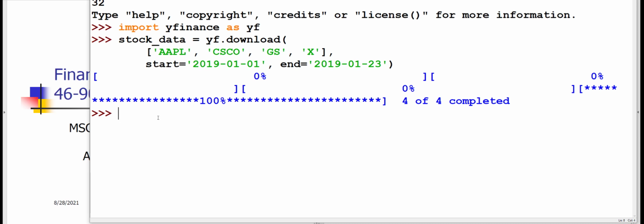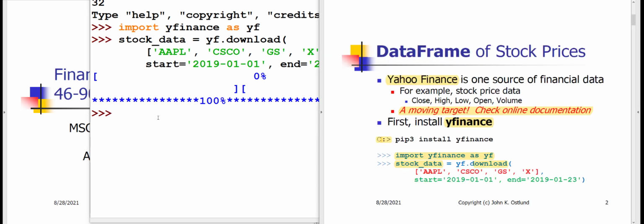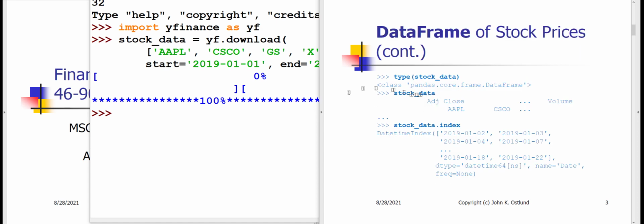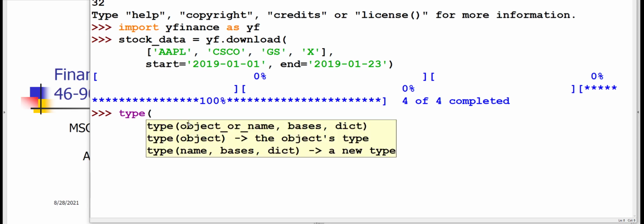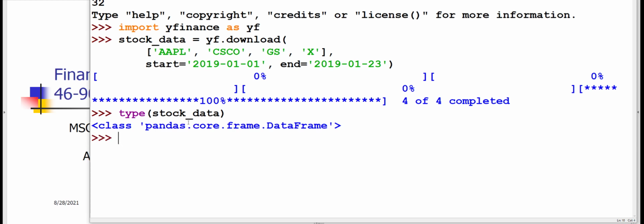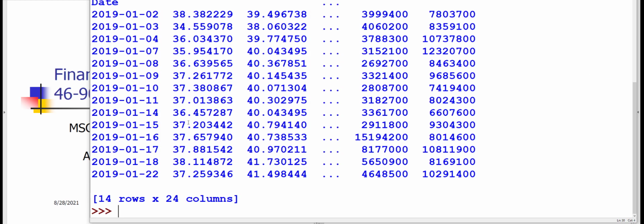And now stock data is a Python data frame, as we can see. If we ask for the type of stock data, it is a pandas data frame, and we can display it in our shell by just typing its name, the variable name. Of course, in a program, you'd have to say print stock data. And here we go.